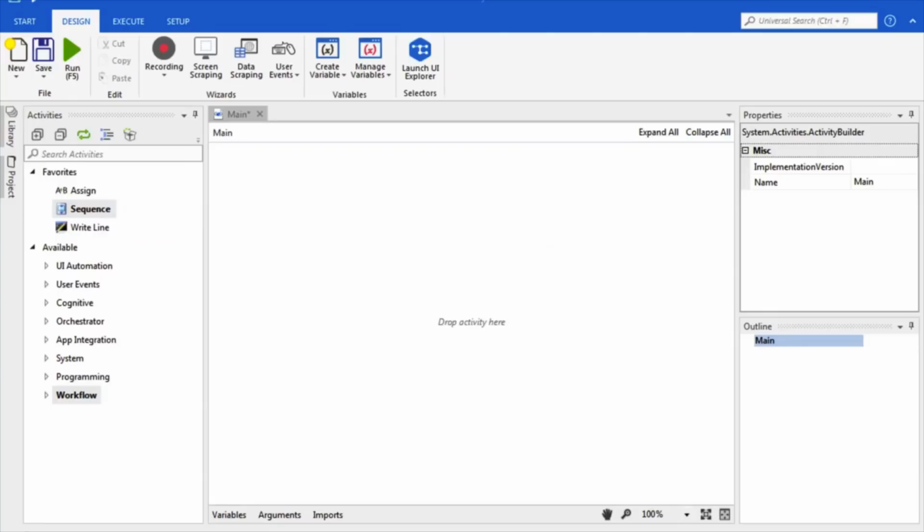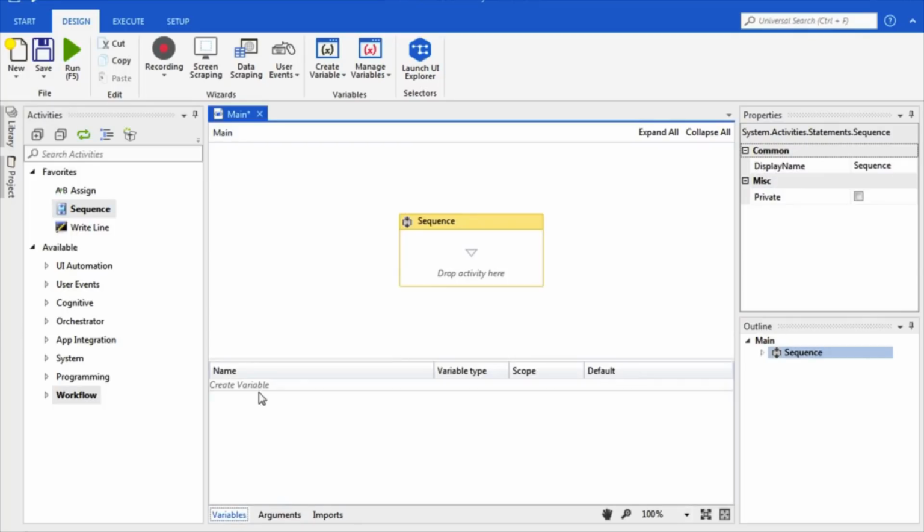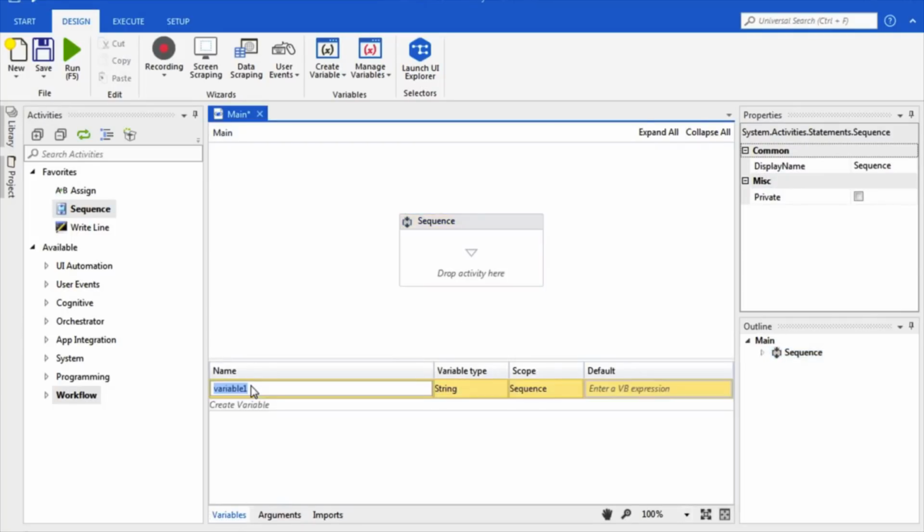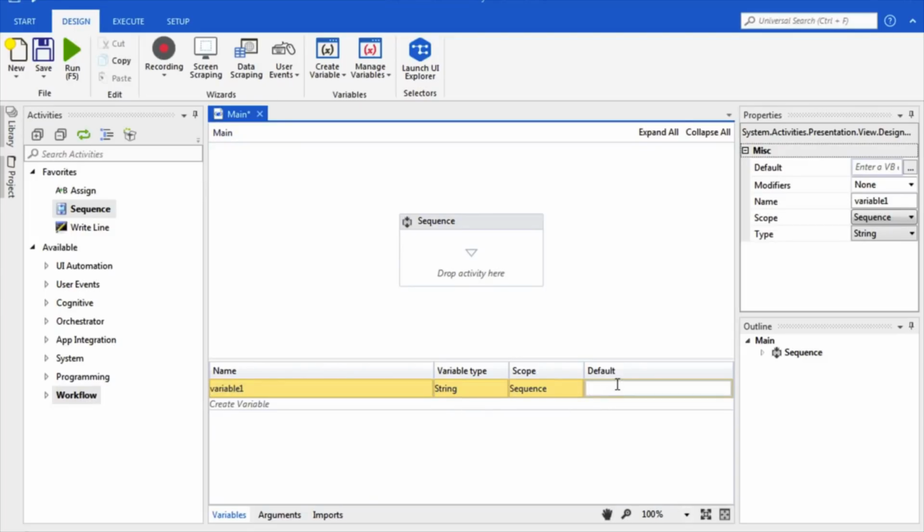In this video, we're going to discuss variables and how to manage them. We can create variables three different ways. First way is to come to the ribbon and click create a variable, and we have different options we can choose from. The second way is if we have a sequence, a flowchart, or a state machine in our workspace, we will get this option here to create a variable. So let's just give it a variable1, string type, and let's give it a default value.